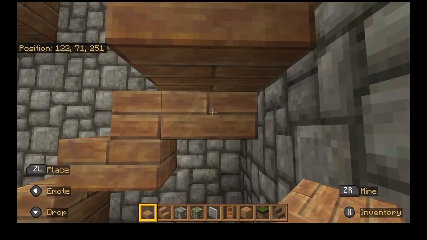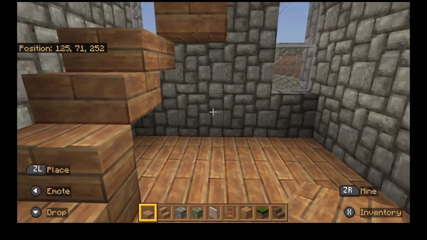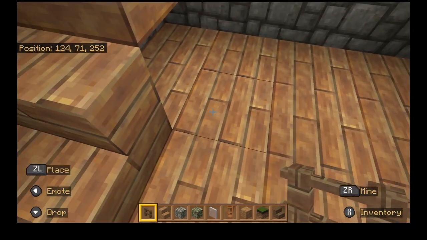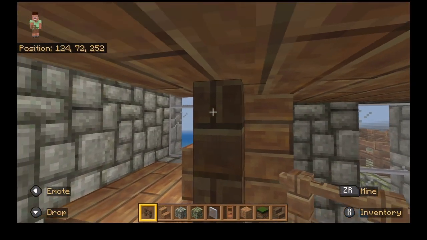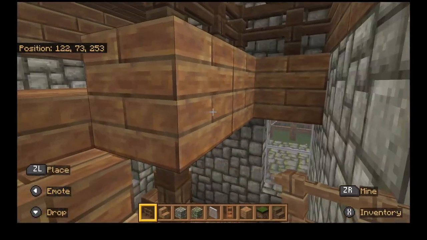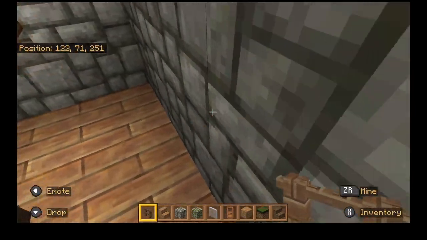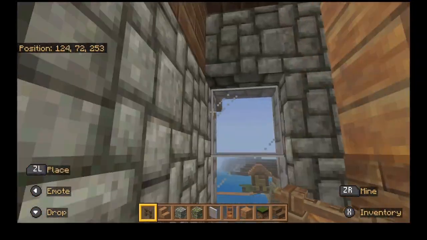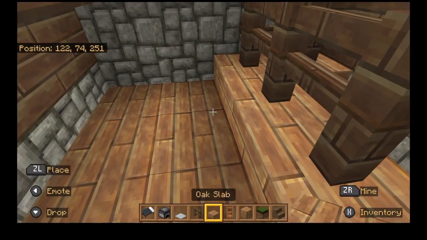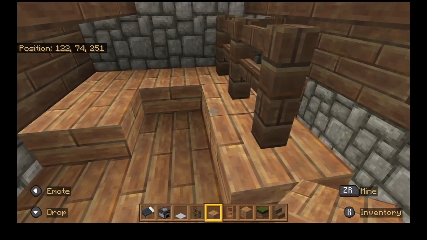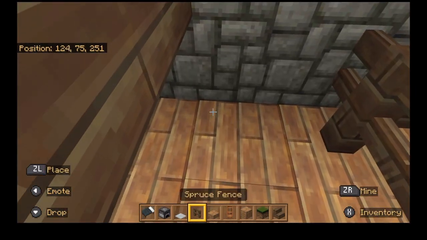And then here I'm going to replace this with an oak slab just to give it a little bit more space. And then right here, that corner kind of didn't look right. It kind of looked like it was floating in the air. So I'm putting these posts in here to kind of support that corner. It looked a little better when I did that, at least in my opinion. And then I'm going to fill out the rest of the floor here with the oak slabs. And this is going to be the little bedroom up here for the commoners.